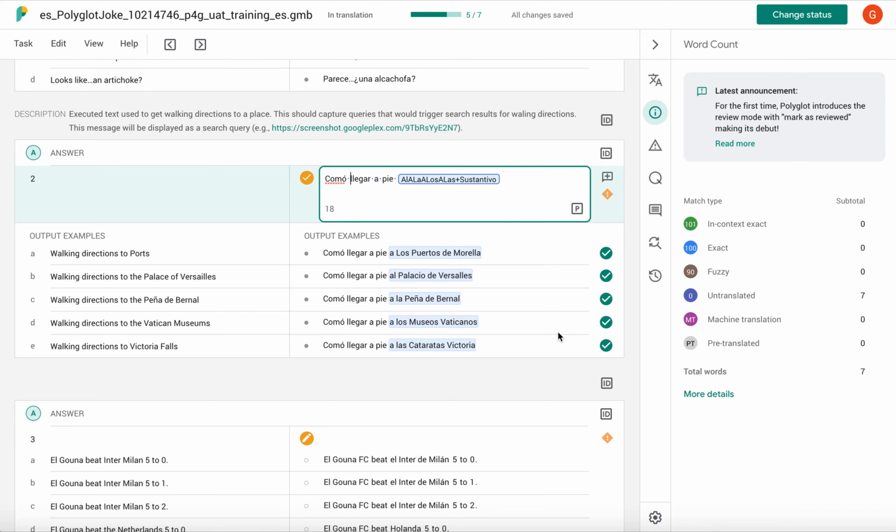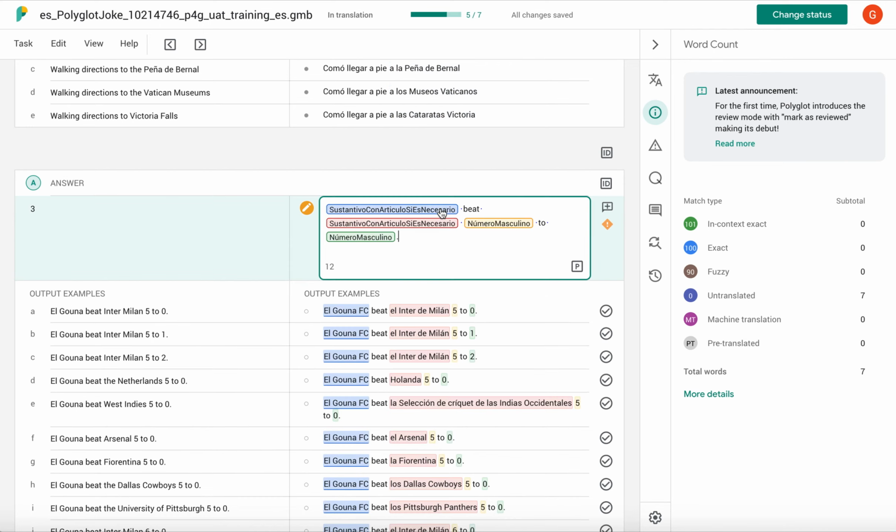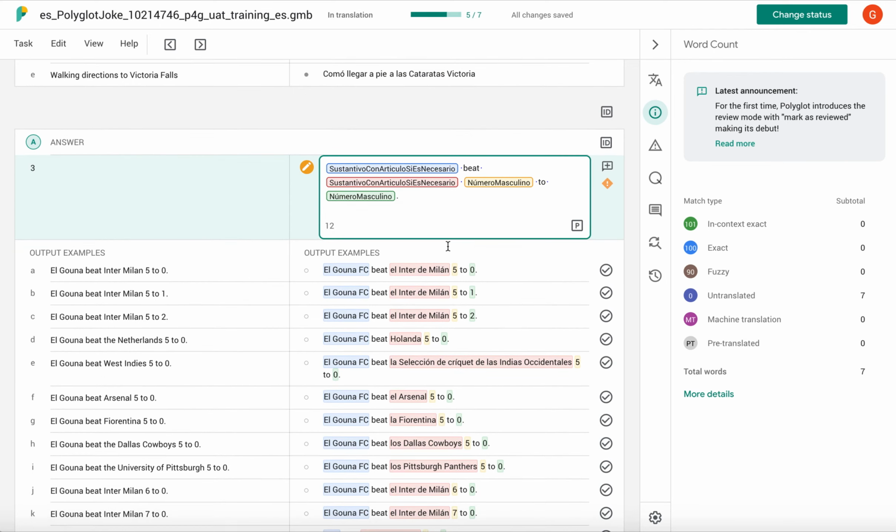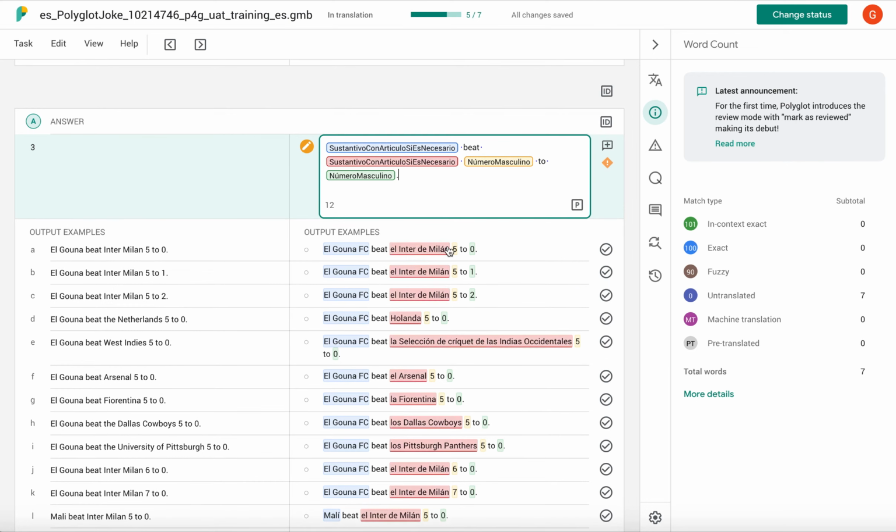And now I'm finished with this second example. Time to move on to the third one. So this last one is a bit trickier than the other ones we've seen because it has multiple dynamic placeholders, as you can see here.